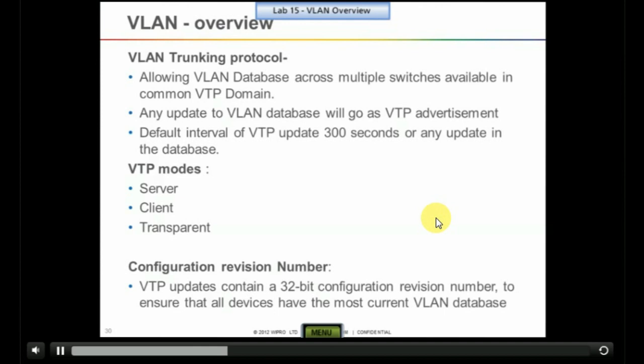But in the client mode, you cannot create, delete, or modify the VLANs. It helps only in forwarding advertisements and synchronizing, and it will not be saved in the NVRAM. The transparent mode does not synchronize, but it can do all the functionalities that we have listed for server mode, except it does not synchronize.